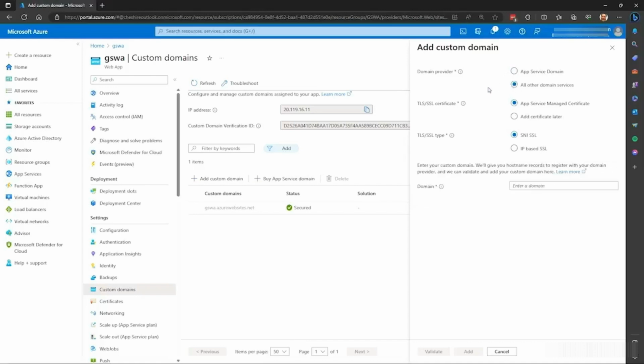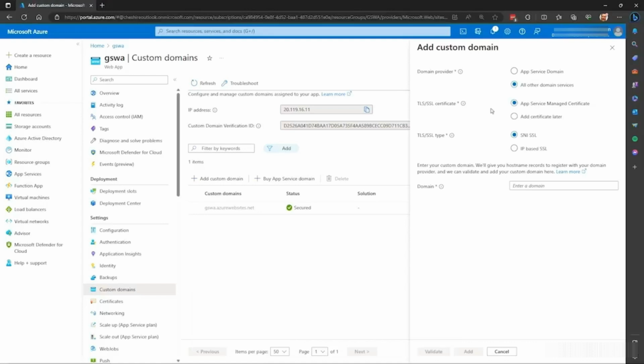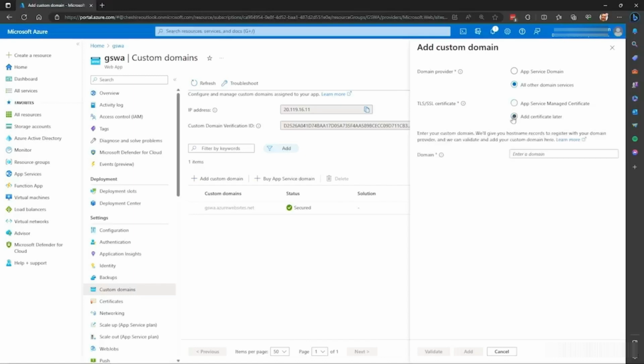The next option here is our SSL certificate, and so, just as with an app service domain, you can buy an SSL certificate from Microsoft, and that's an app service managed certificate. I am going to do that later. I'm not going to do it right now. So what I want to do here is enter my domain name, and this is your top-level domain name, and I'm going to use jamescheshire.com.